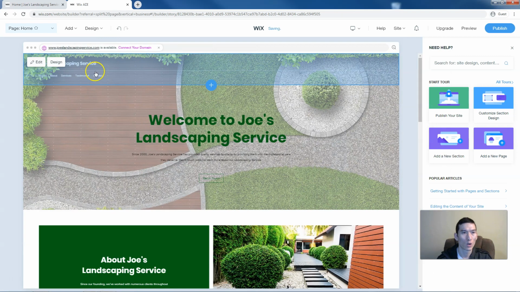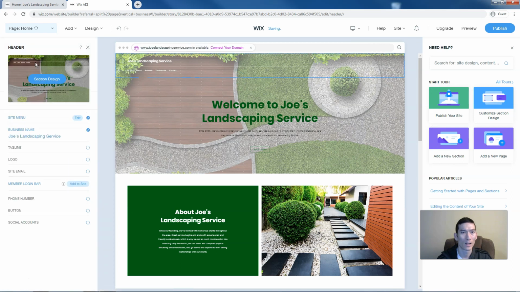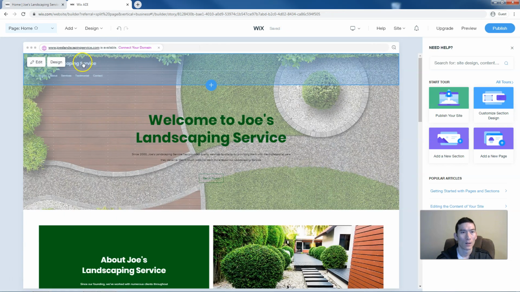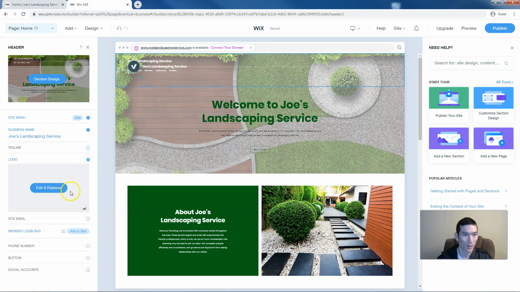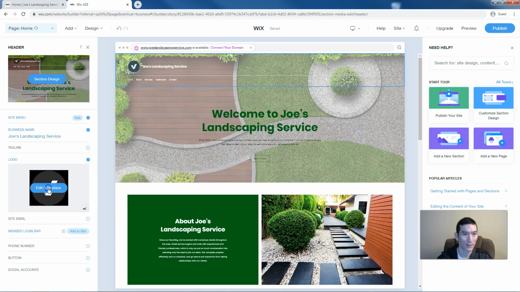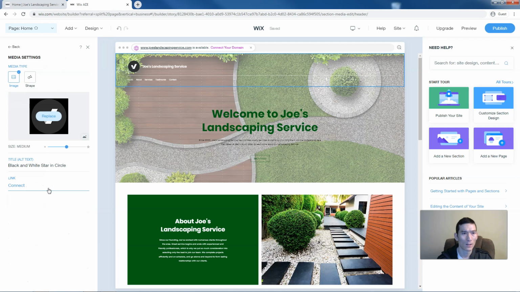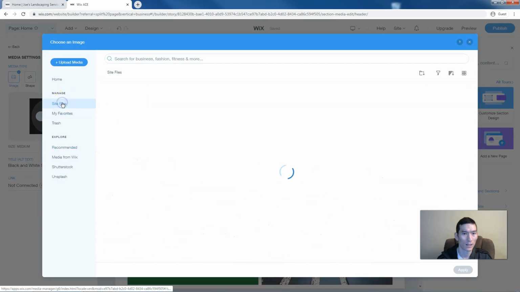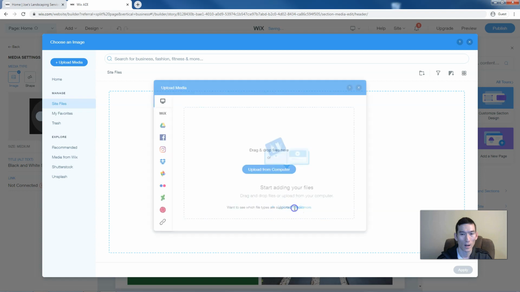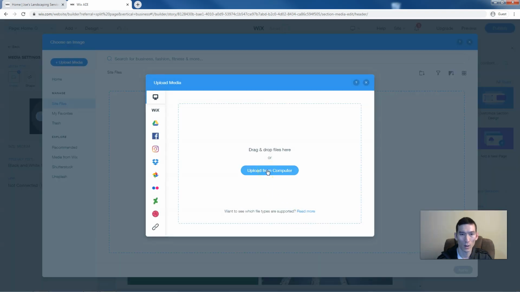So now I'm going to show you how to add a logo. So hover over the header, click edit, and then you'll see here a logo. So I'm just going to click this check, and then select edit and replace. If you have an image logo, then you just select image and then replace, and then go to site files, and then upload media, and then upload from computer, and then you just find the image on your computer.